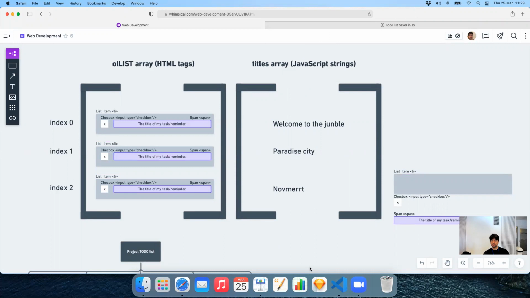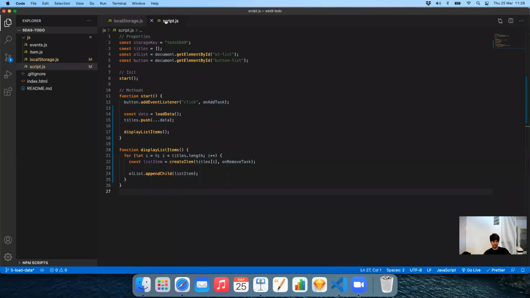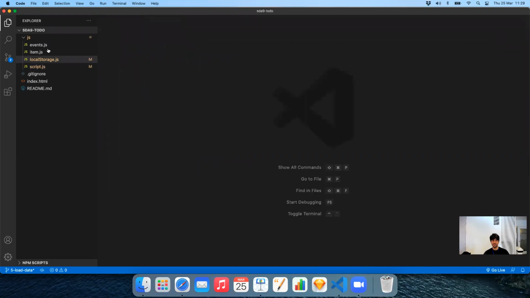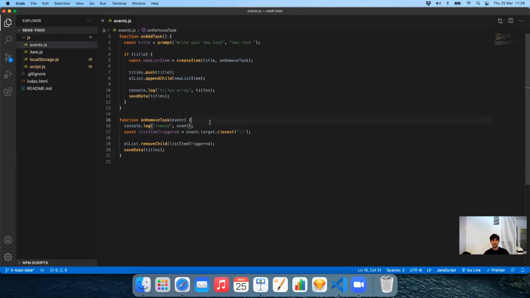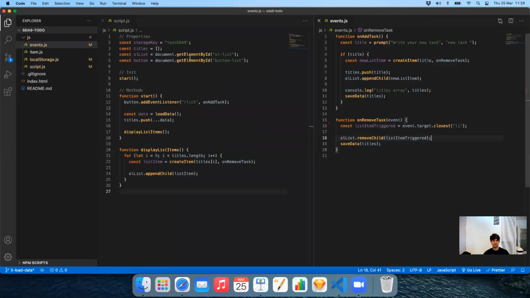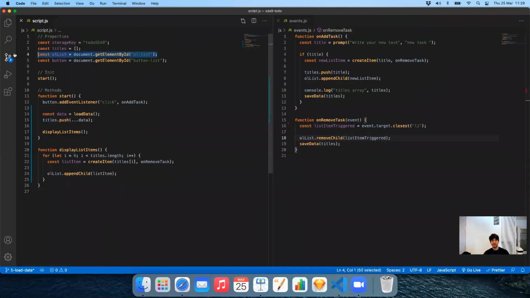So we have a mismatch because if we go back to our code, this code is totally finished. Perfect. This one is also finished. Now we need to focus on this one. We have this console log for the remove event. We are removing the elements correctly from this one, but we are not removing from this one. So we have a mismatch. We need to keep this array in sync, just like we are doing here. We are pushing to the titles array, and appending the items here, the HTML tags. So we need to do the same thing here.